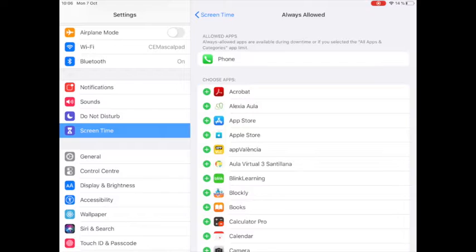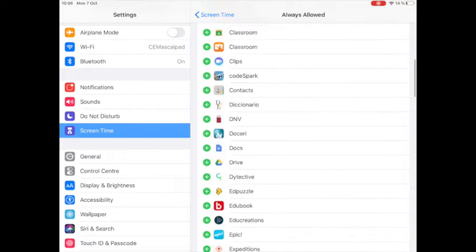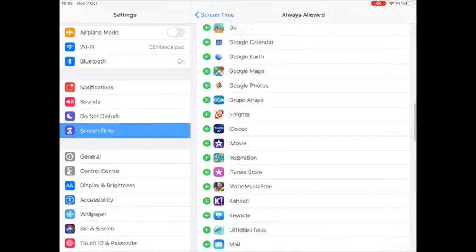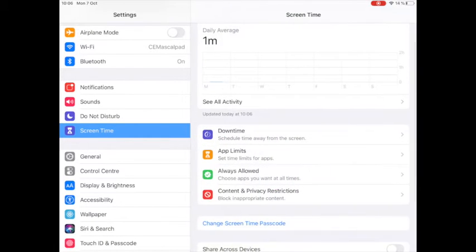Then what you might want to do is to choose applications which the children can use because they are educational. For example, Books you might want to add. Or, another important one for us is iTunes U. That means that even when you've put restrictions on the iPad, Books and iTunes U will be easily accessible for them. Now all we do is we go back. Now we've chosen what is always allowed.